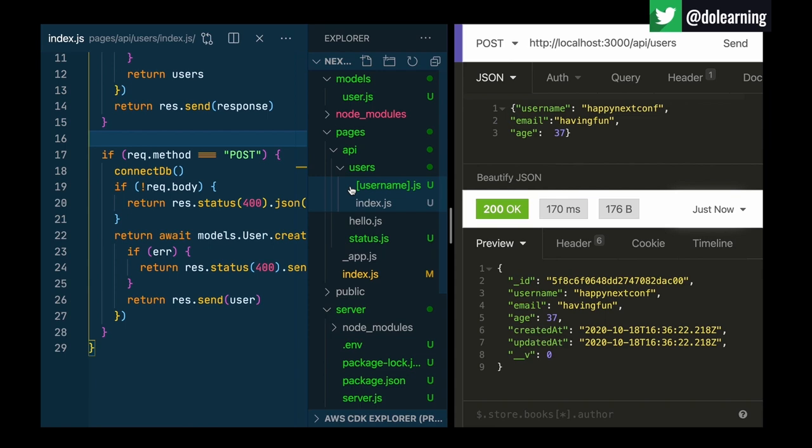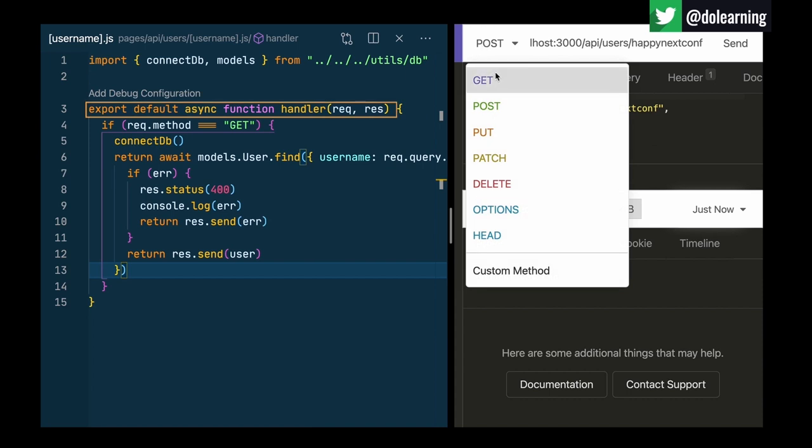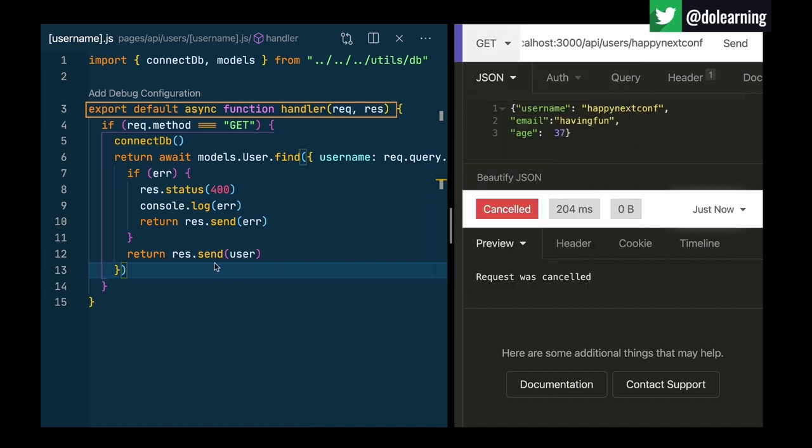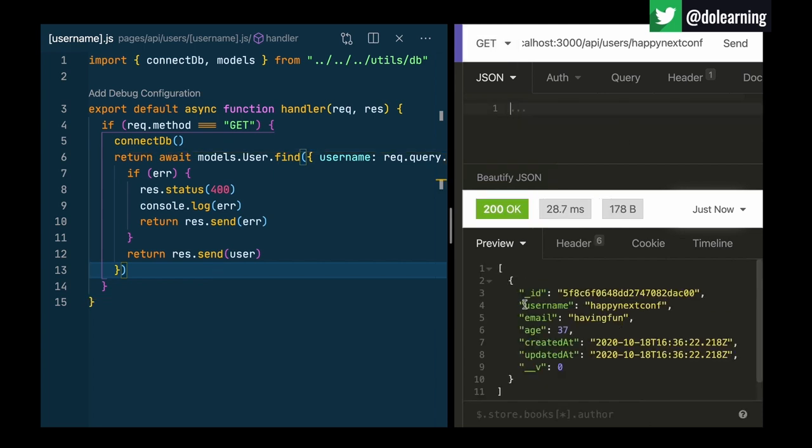Let's have a look at our dynamic route, square bracket username, now. Here, I'm going to again export my handler function. I'm going to connect to my database, and then I'm going to use the variable that I'm getting from the query parameter to search for the username of that name. The code's identical to what I was using for my Express server. When I return, I get my user object.